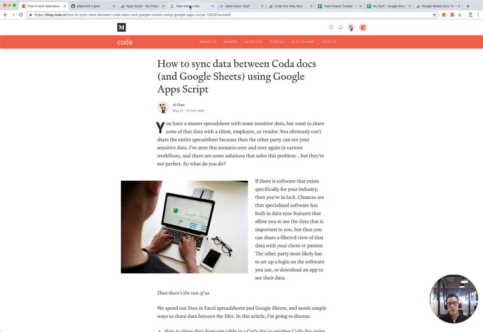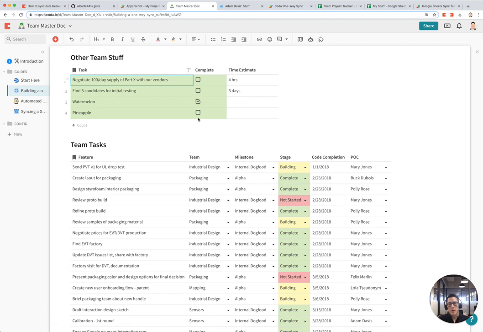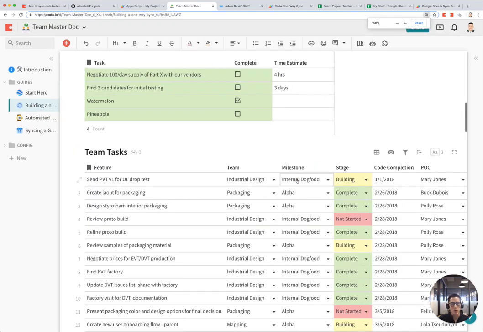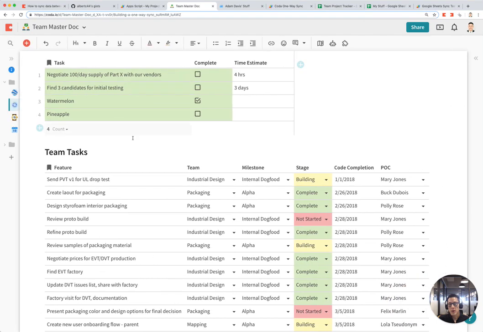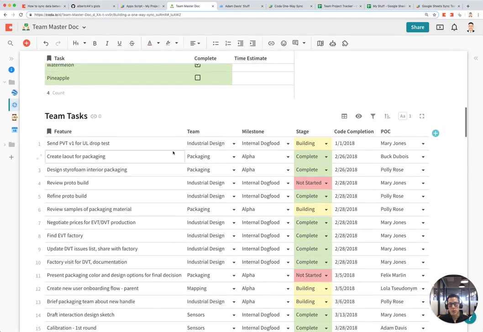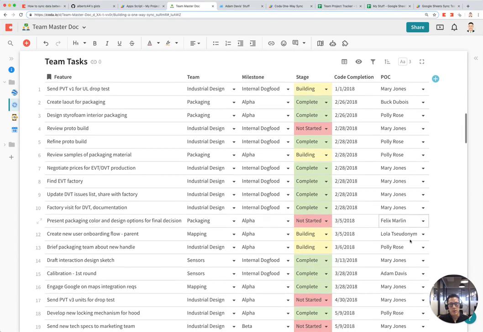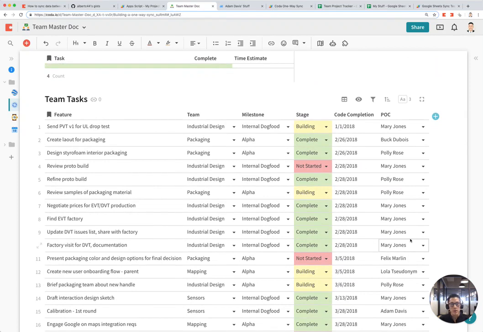So if I go into Coda right now, this is, let's say, my master doc. I have two tables. One is called Other Team Stuff, and one is called Team Tasks. And my Team Tasks table is very close to what you may see in the real world. You have a bunch of features with teams, the stage in which the feature is being built, and also various points of contact. And so this is one master list of tasks for a given project.